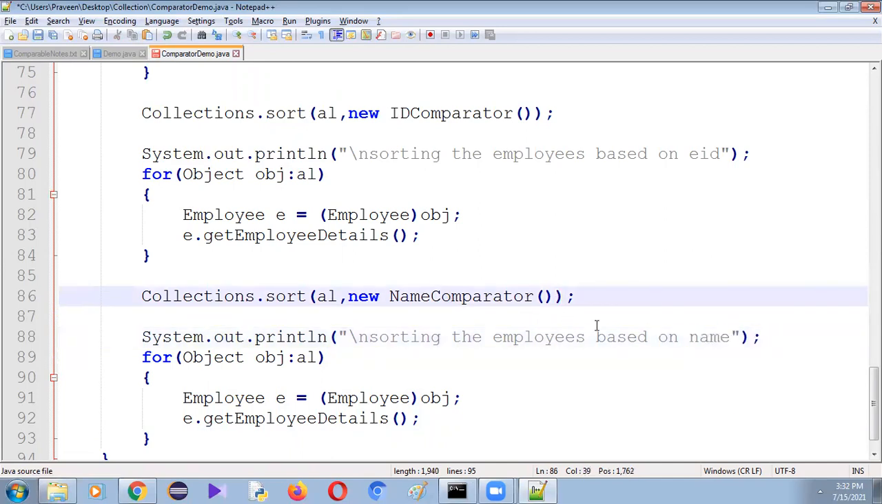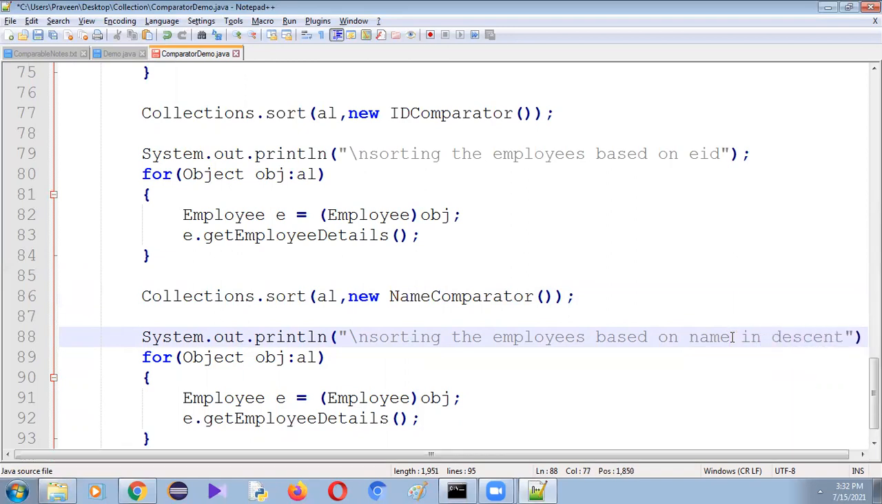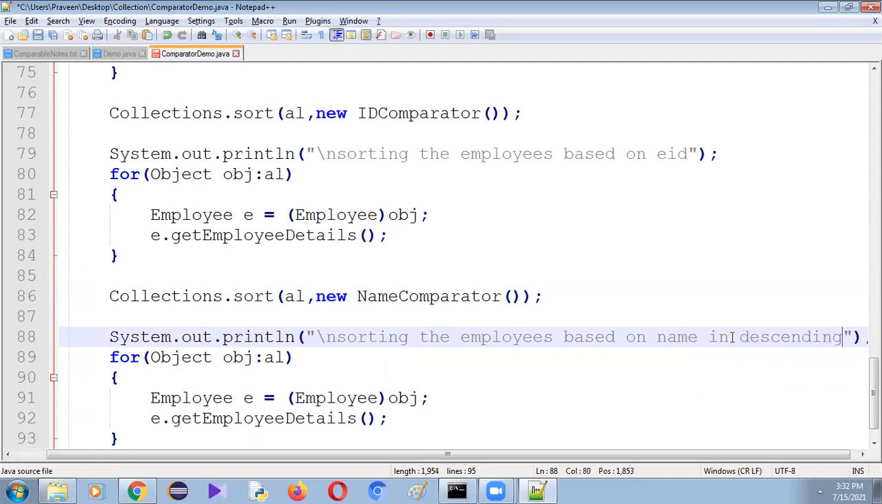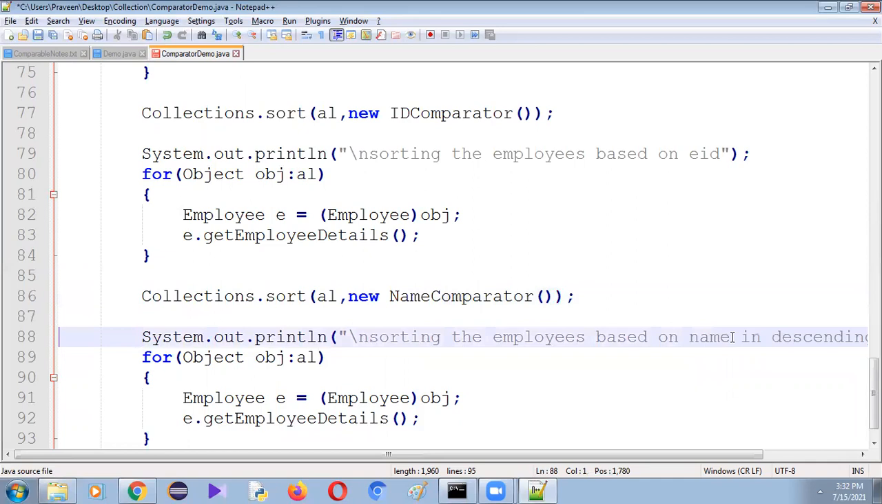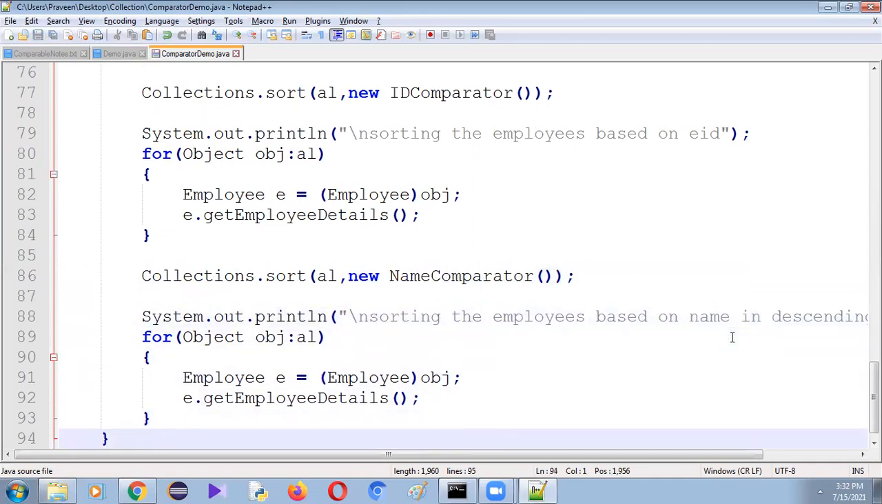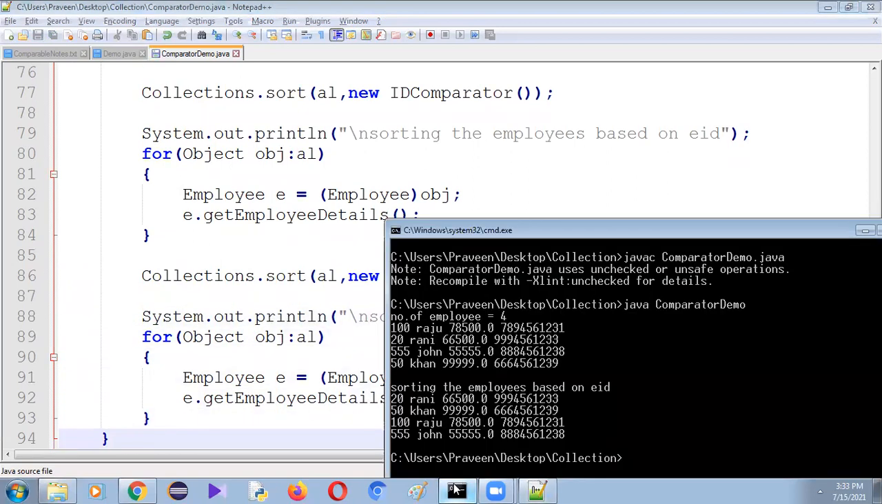Sorting the employee names based on names in descending order. Okay, right, save it, ComparatorDemo.java.